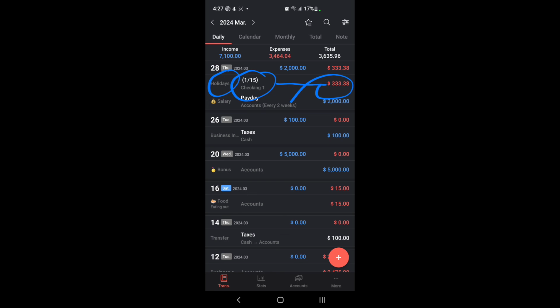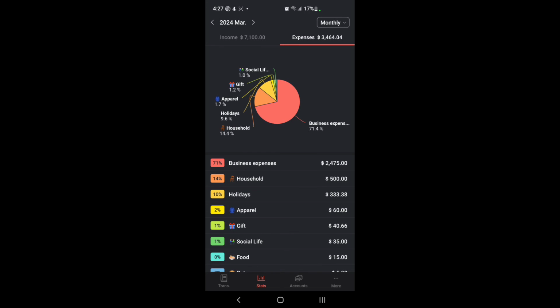So there's a few extra things that I wanted to show you before we take a look at our final thing, which is the statistics section. If we go on stats, this is what it looks like. So we're in our current month. We're looking at a monthly view of this. We have our little graph, and then we have all of our percentages for each of our categories.